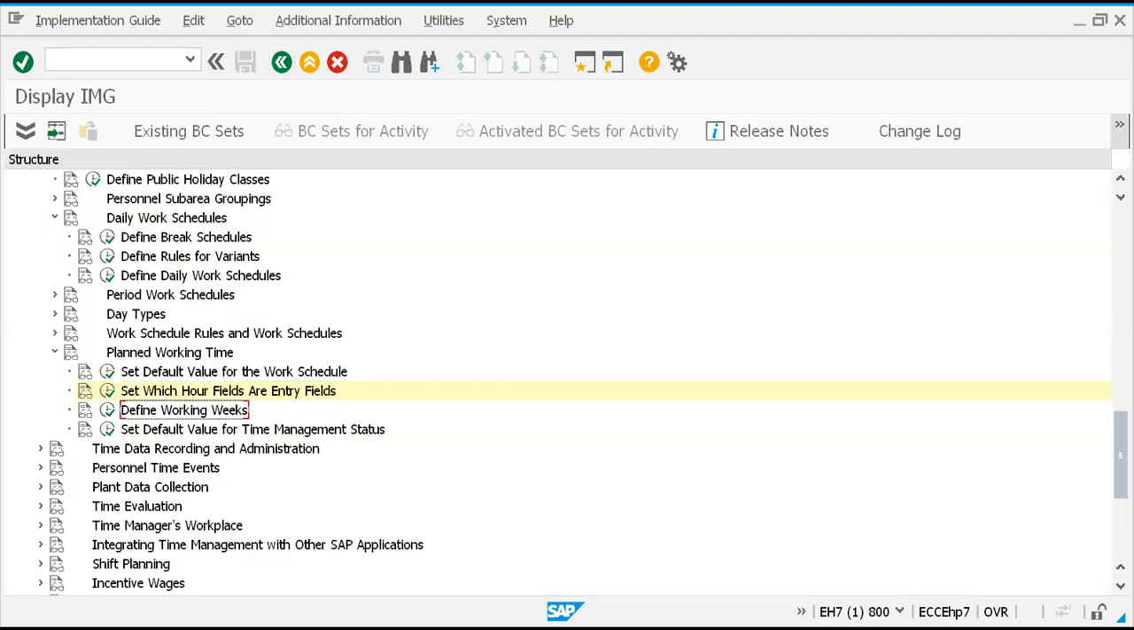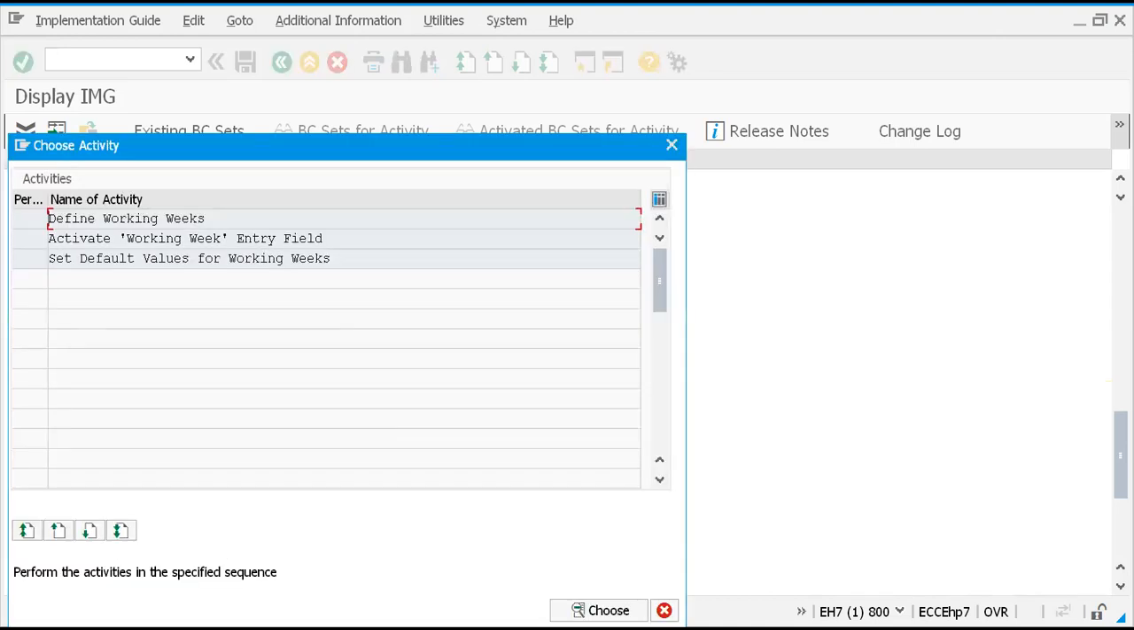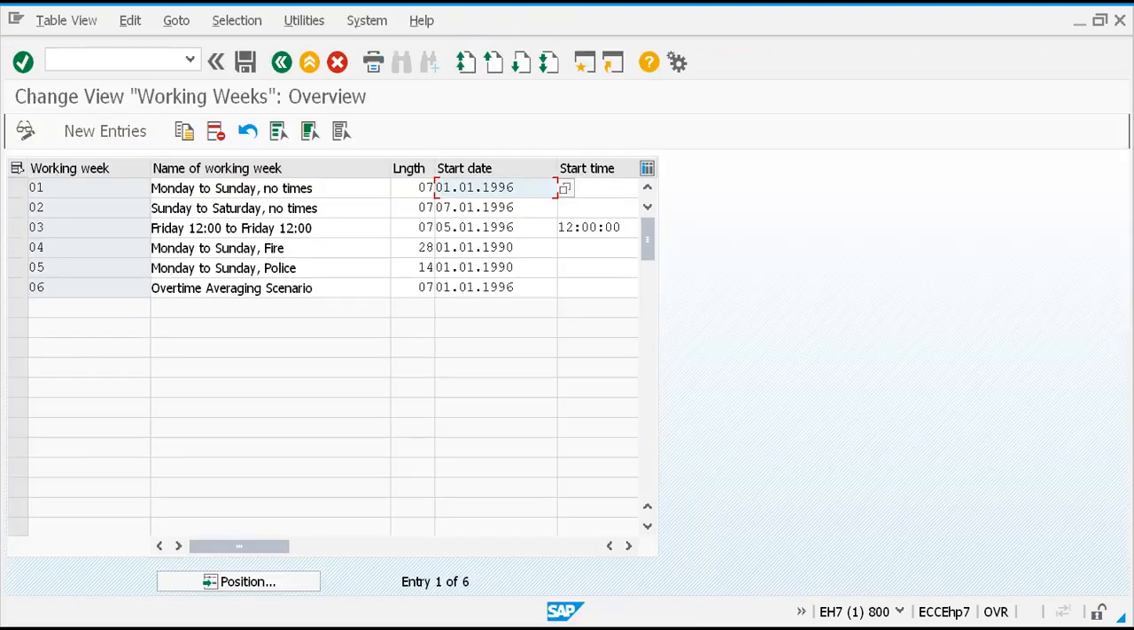This is also another feature, the WWK feature. Define working weeks. I'll go to define working weeks. If required, I will create it. What I will do is I can create one. For example, I'll go for new entries, some new entry.